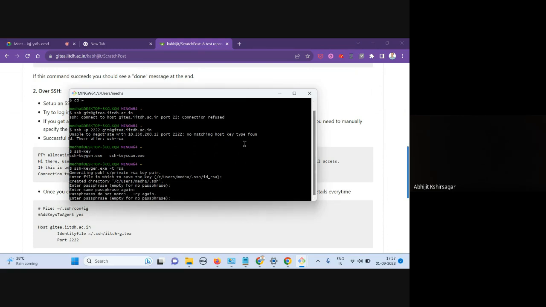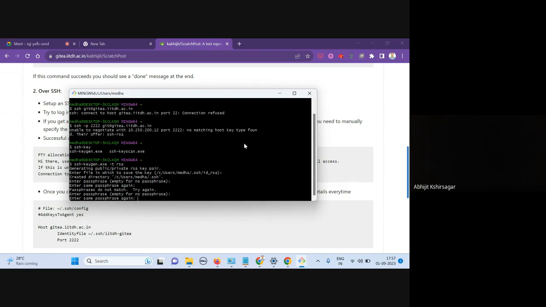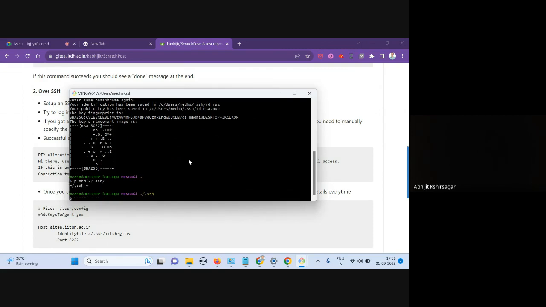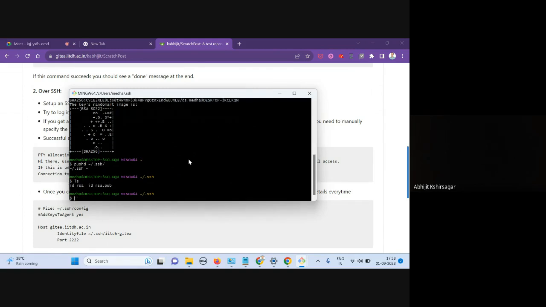Oh, it looks like I made a typo. There you go. So now we have our key pair created, and what I can do is SSH into this, cd into this directory. Those two are our files.